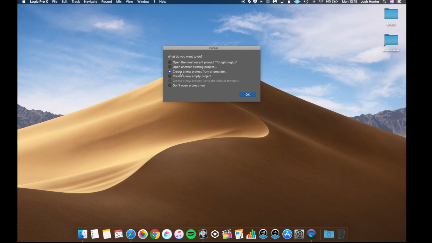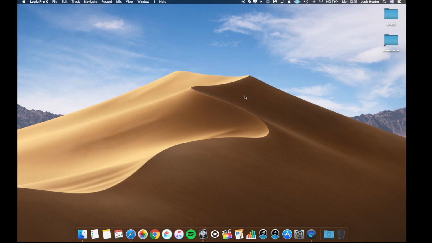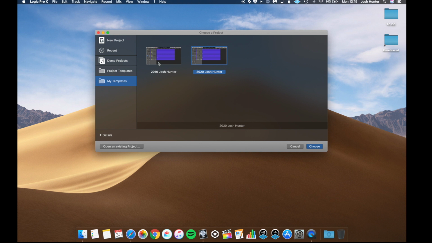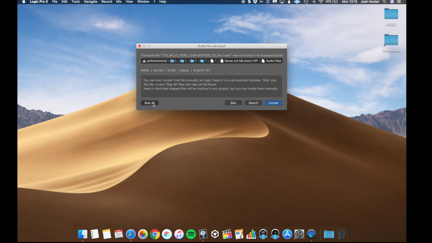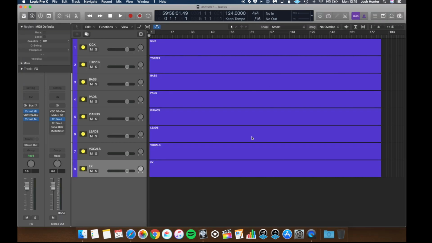When I open up Logic, it asks me what I want to do. I always choose create a new project from a template, and then you'll see when it opens up, there's two. You've got my one from last year, and you've got my newer one. So if I open up the newer one, you'll see that it will immediately give some kind of structure.